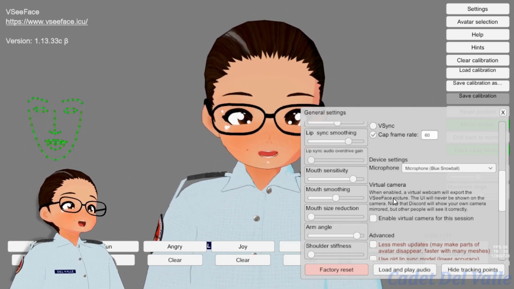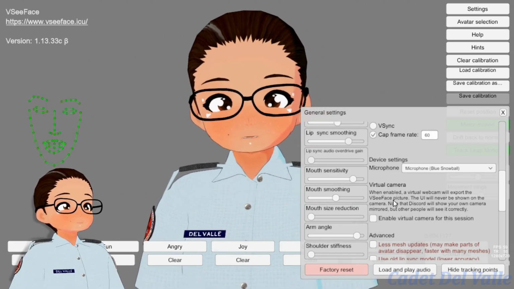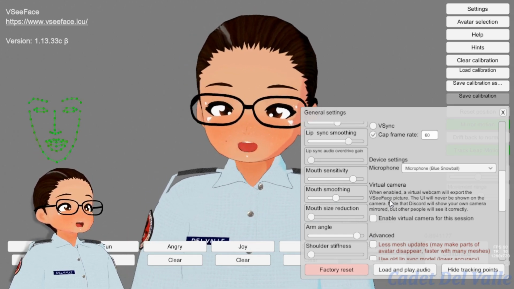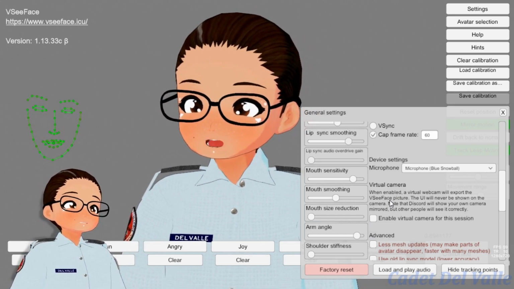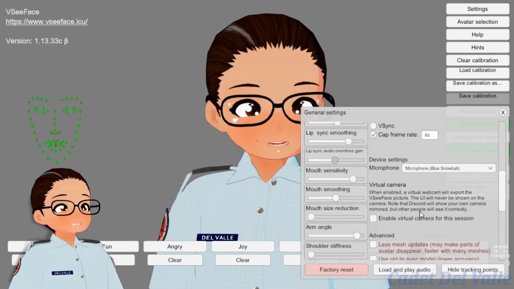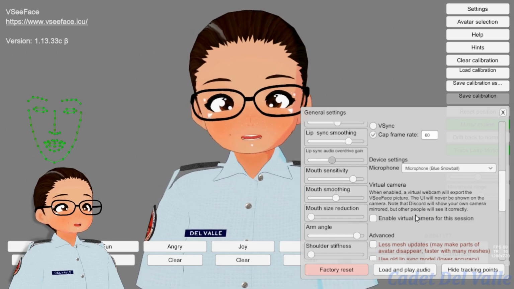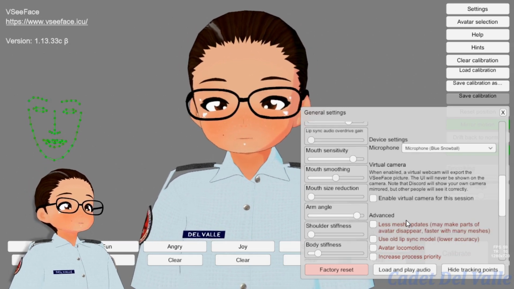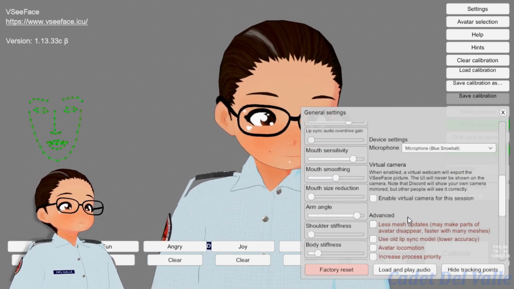Lip sync audio overdrive gain is usually used on quiet microphones. For my case, I don't really need it because my microphone is pretty loud. But if you have a very quiet microphone, you might want to increase this a little higher. For my case, it's really no difference. It's to help out with the microphone. But let's skip that. Let's move on.